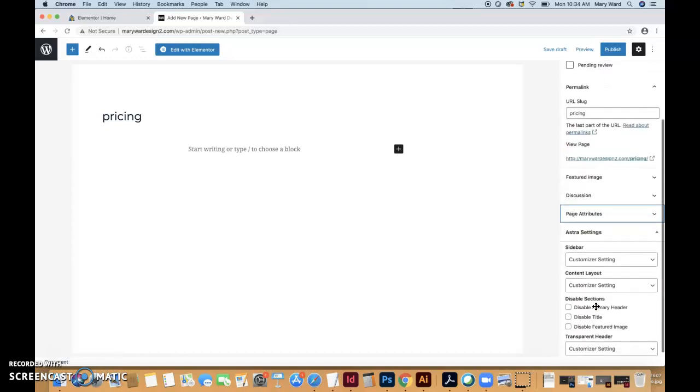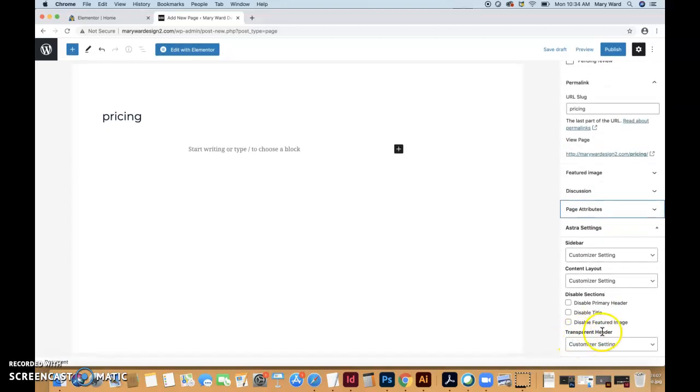But open up Astra settings and go to transparent header. One thing we have to worry about with this is our site does have a transparent header, so we need to tell this page that our site has a transparent header. So we have to scroll all the way down and push enabled here. And that will tell this page that our site has that transparent header, so that all of our content on our page will flow behind it as we scroll. And you'll see what I'm talking about later.